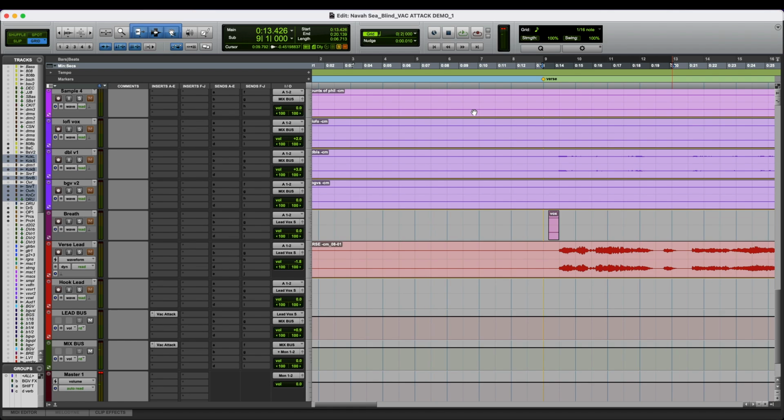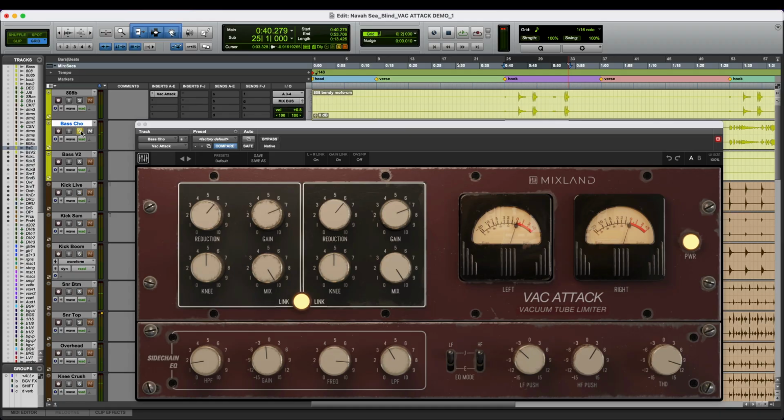Pretty cool. Next, I want to take a look at the bass guitar. As I'm building a mix, I love to start with the drums, and then I bring in the bass guitar and get the relationship between the kick and the bass working, get the low end moving a little bit. So I am going to solo the bass just for a moment, and I'm going to bypass Vac Attack so we can see what's going on and diagnose what's happening with the sound and see if there's any ways we can improve it.